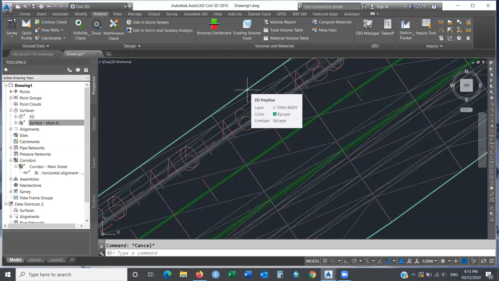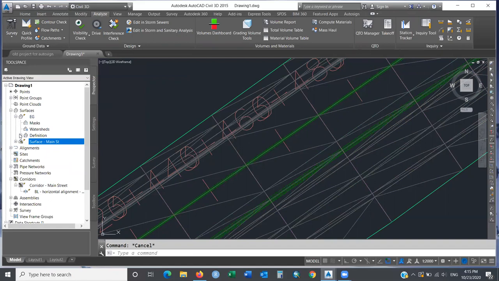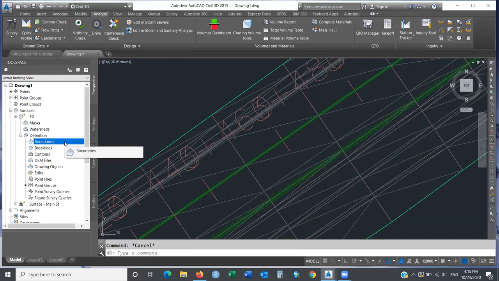Now, to cut the existing ground is an easy process, so don't be scared. Jess, I'm going to try to show you here for a moment and then we do it, okay? You expand the existing ground, you expand the definition, and you come to boundaries. So go and do that. Then. The rest of you, are you guys okay? Yes. Make a right click and say add.